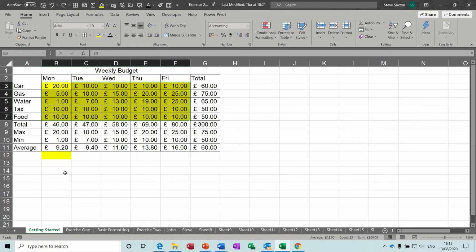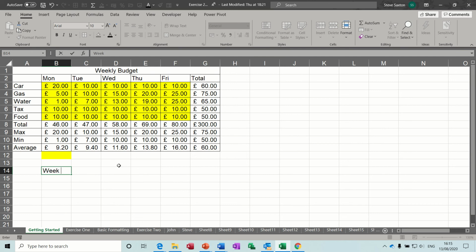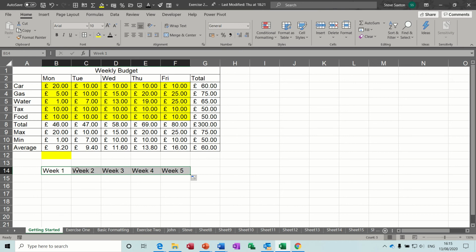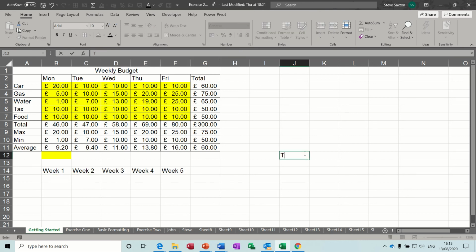Right, what we're going to do now is another example of this, so you get another practice at doing a little spreadsheet. So get yourself into B14 and type week 1. Pull that across with a little black cross to week 5. Remember, Excel automatically assumes you want to do that. At the end of week 5, type total.